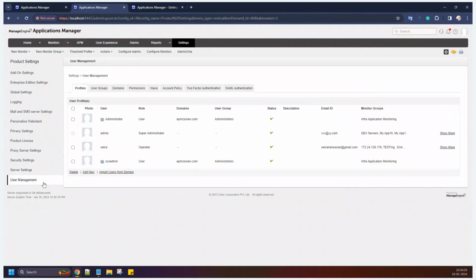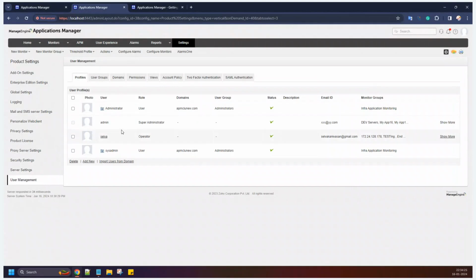And in the user management tab, you can just create the users based on the number of licenses you have purchased for the users. So by default, an admin user will be there in Applications Manager. You cannot change the username of this, so it will be a static one, but you can change the email ID or the password for this default admin user.